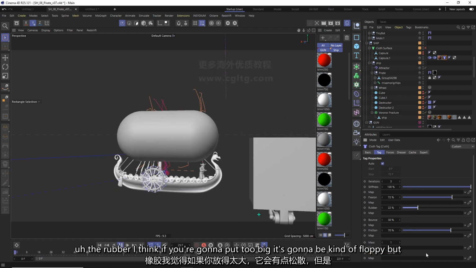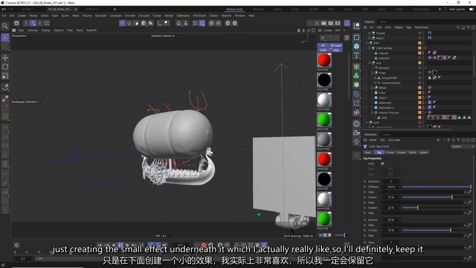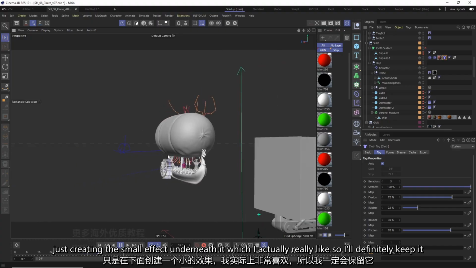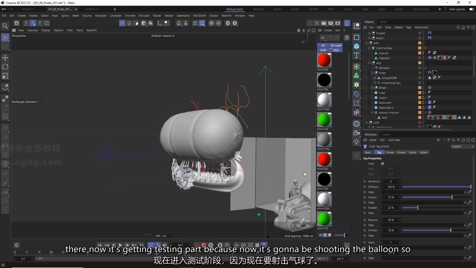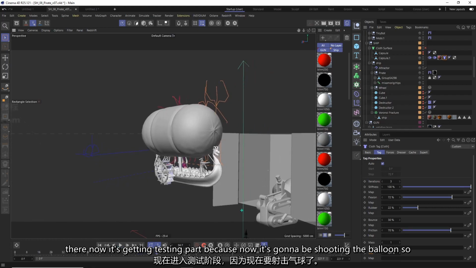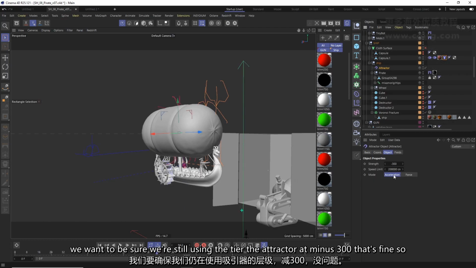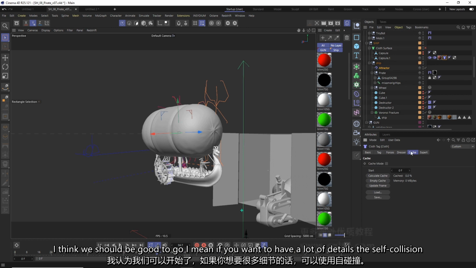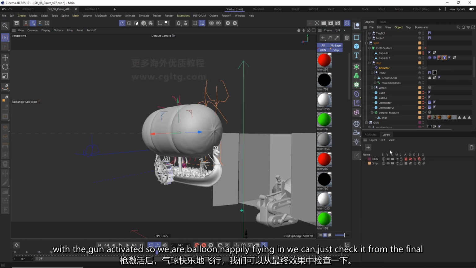The rubber, I think if you put it too big, it's going to be kind of floppy, but it's just creating a small effect underneath it, which I actually really like. So I'll definitely keep it there. Now it's the testing part, because now it's going to be shooting the balloon. So we want to be sure we're still using the tear. The attractor is minus 300, that's fine. So I think we should be good to go. If you want to have a lot of details, there's self-collision, but I don't think in this case we need self-collision. So let's just see how it looks with the gun activated.